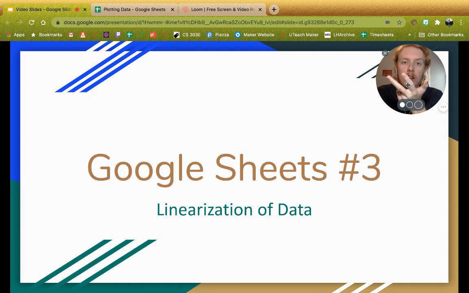And in the third one today, we're going to be talking about how to do something called linearization of data. Linearization is a really useful technique that we use in physics a lot to take a complex data set, say it's some funky, crazy relationship, and alter our data set ever so slightly so that we can make it look like a straight line, so that we can tell things from the slope and the intercept of that line.